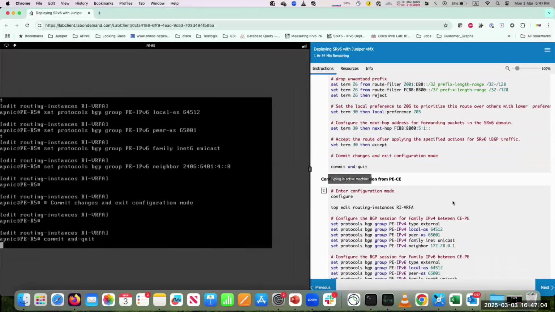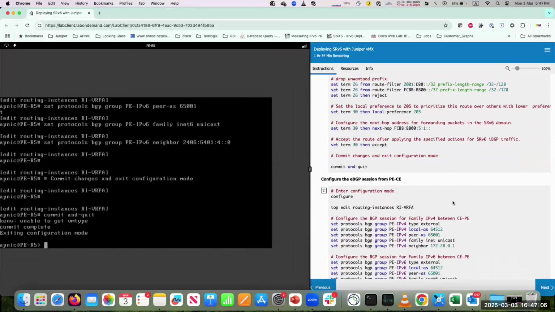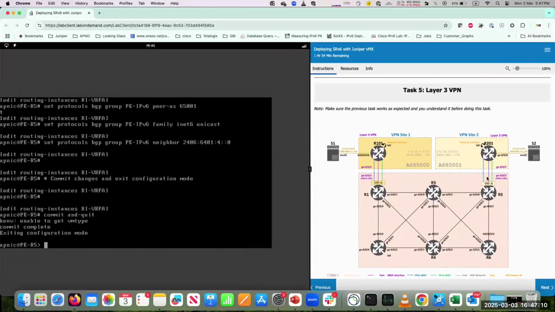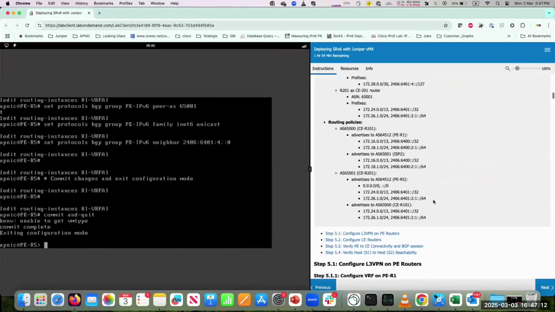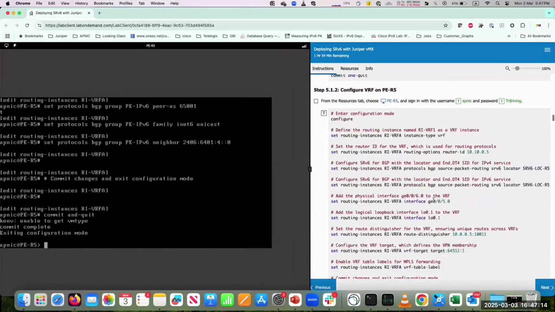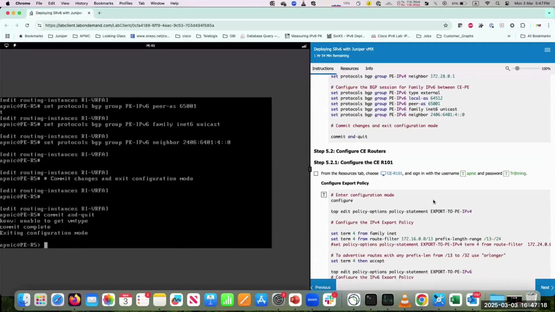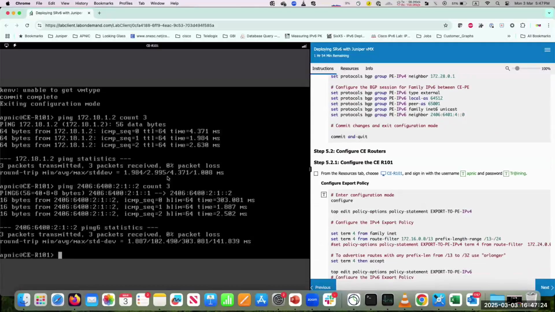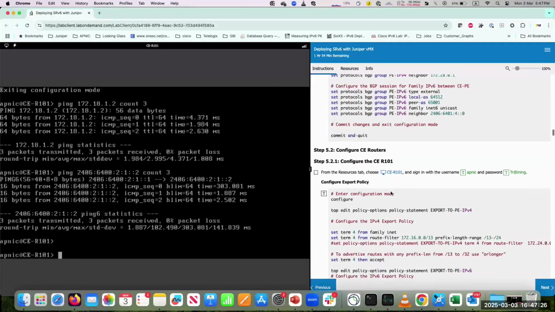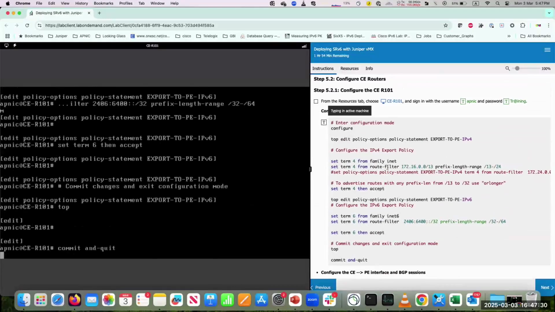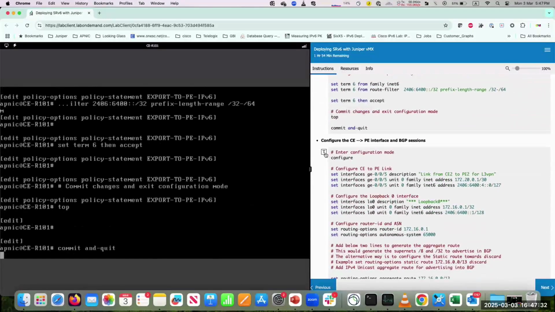Configure the R5 to R201 session. So that means this session we have just created. Okay, after that I need to configure the other side, because the customer side also needs to be configured. So I will go to the customer R101, and now I will configure the policy and then the BGP session.